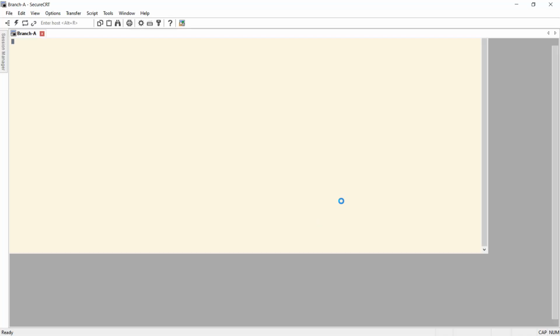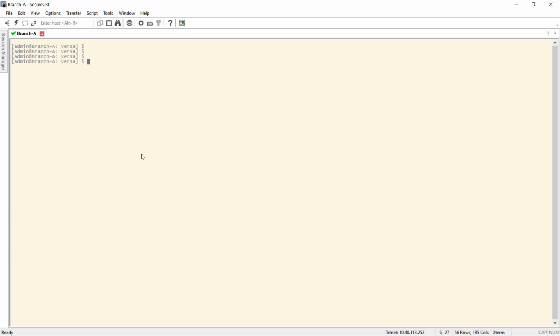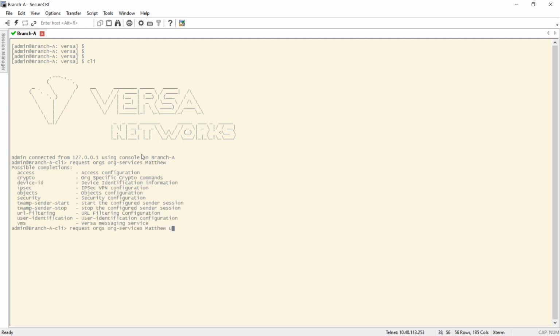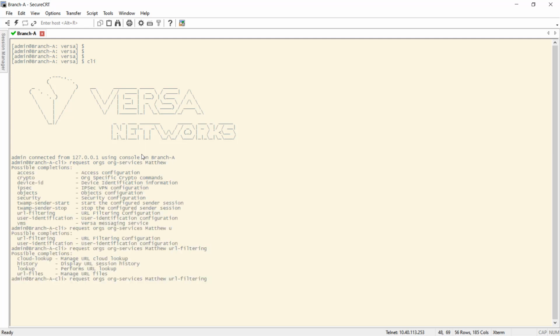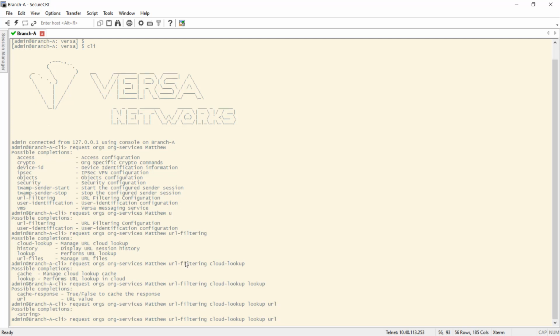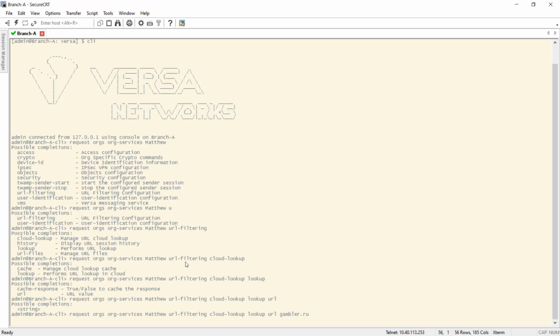open the console to this branch, and go to the CLI. The command here is request orgs services URL-filtering. Here we have two options, cloud-lookup and just lookup. Lookup is the one we just used in the GUI to look up information. This is from the loaded premium aspect database, and this one is going to be from the cloud. So we're going to use cloud-lookup URL and gambler.ru.